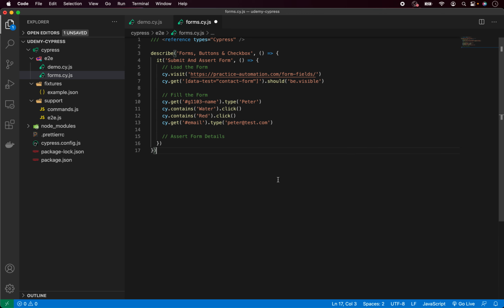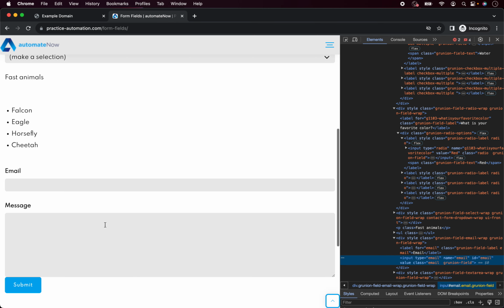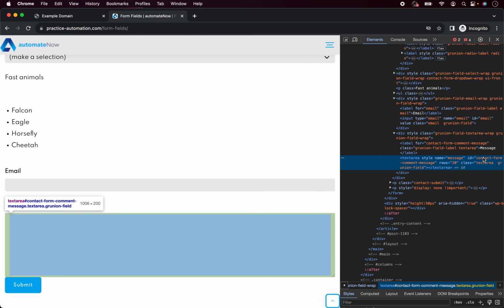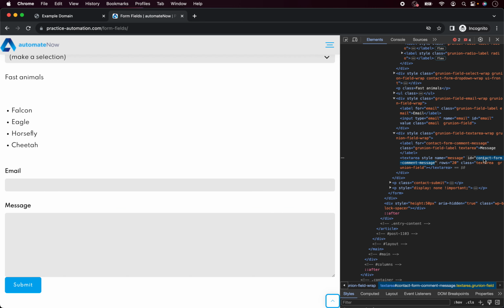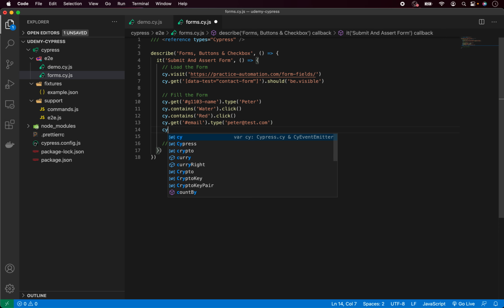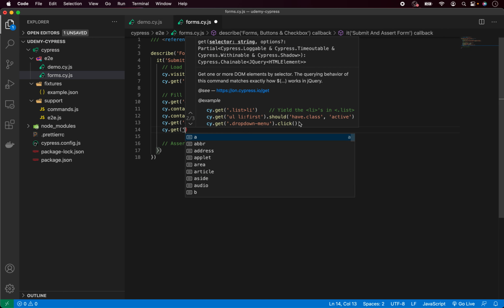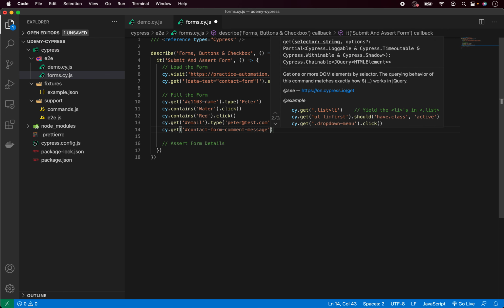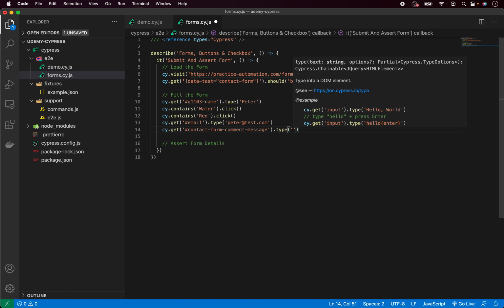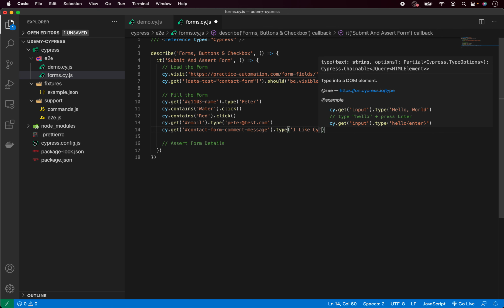And finally, we can go and fill some message. So let's inspect. And again, we can use the ID. This will be the safest way to do it. So right now, cy.get, provided with ID and type. And again, we will provide it with some string. For example, I like Cypress.